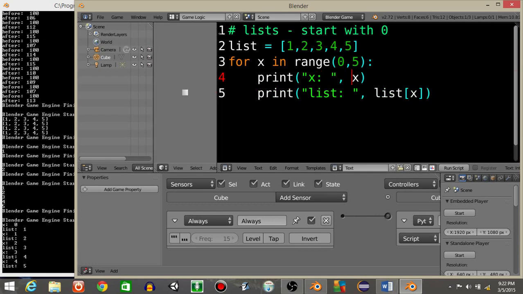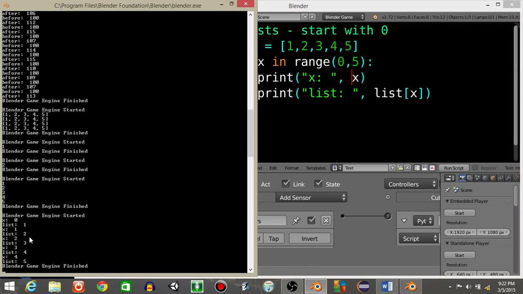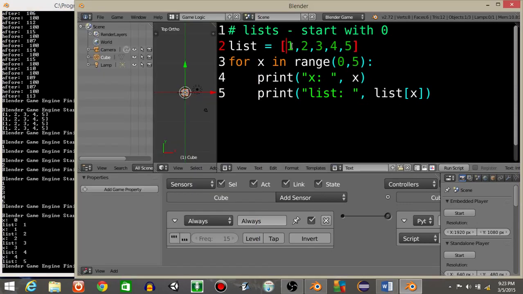So if I were to hit P now, you'd see that the x variable inside of our for loop starts off at 0, but it's going to print the first item in list. And as x is 1, it's going to print 2. X is 2, list is going to print 3. X is 3, it's going to print 4. X is 4, and the list is going to print 5. So that's kind of how you get an object from a list like this.